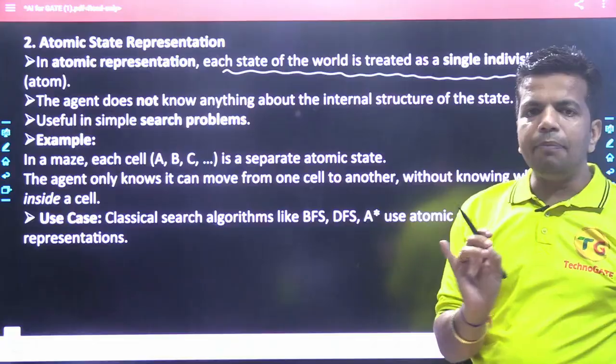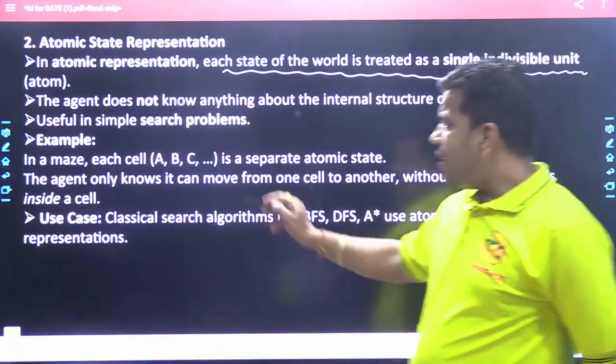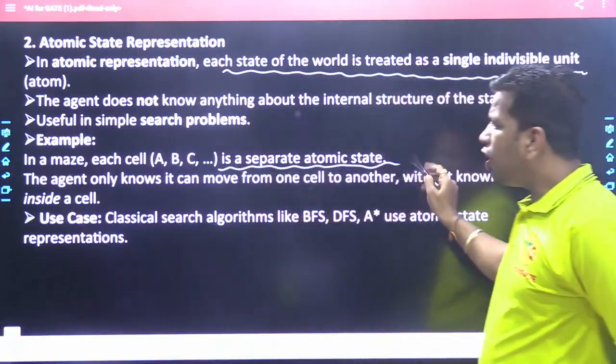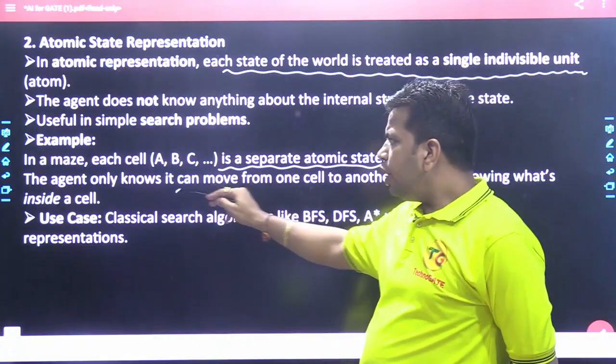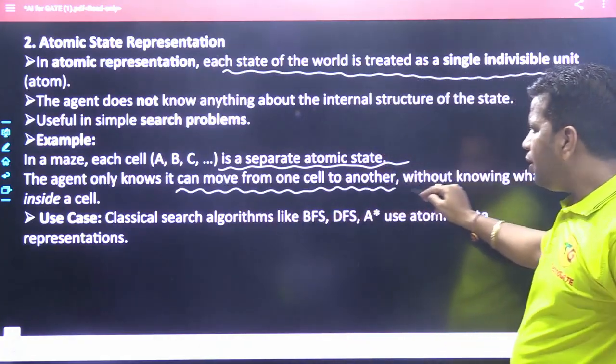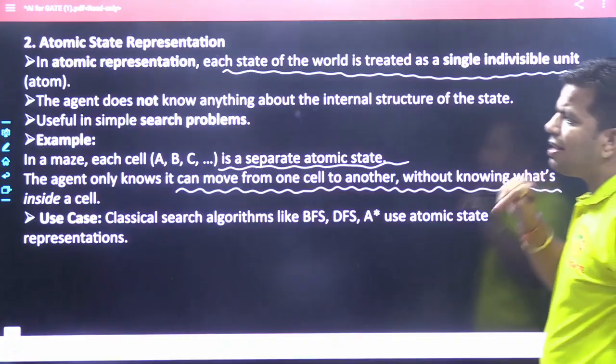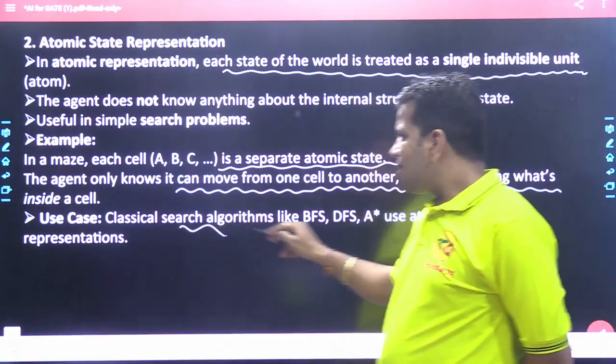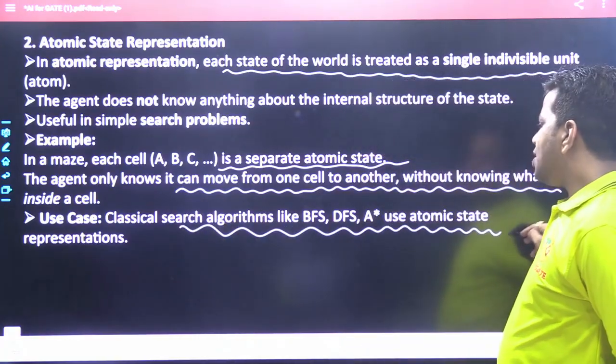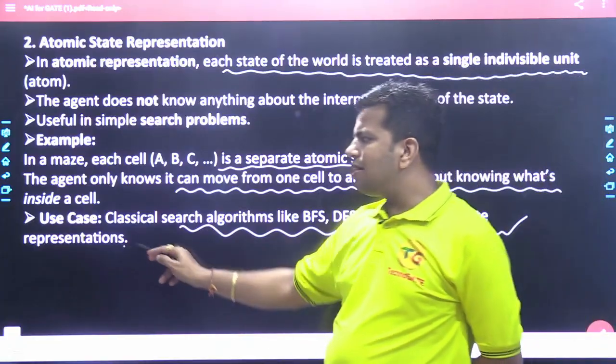You can take an example like a maze, where each cell is a separate atomic state. The agent only knows it can move from one cell to another without knowing what's inside a cell. Classical search algorithms like BFS, DFS, A star use atomic state representation.